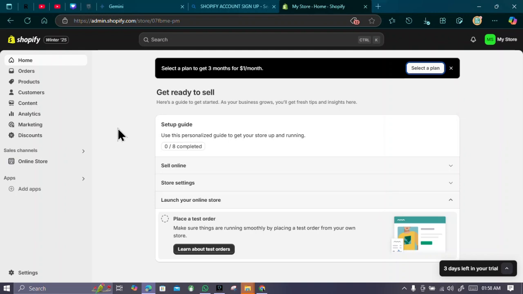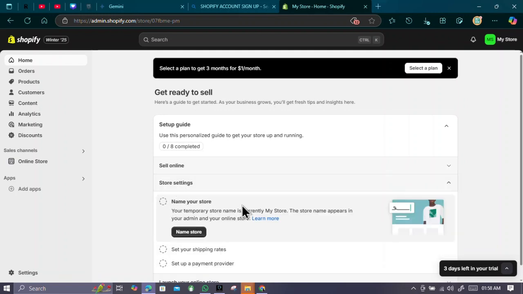And next thing you do, from the home menu here, click on Home. Make sure you have this menu on the right here. Then you click on Store settings. Then you can see Name your store. So you click on Name store.